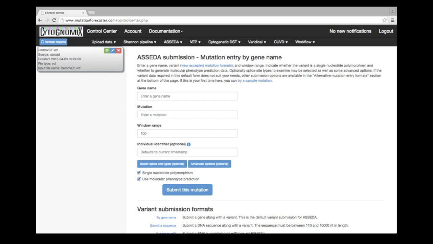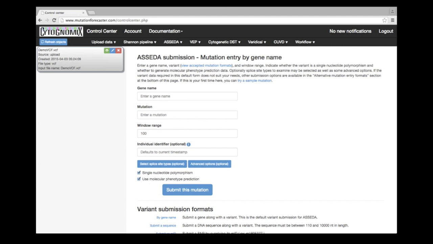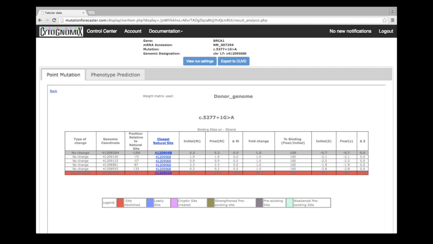Variants in Shannon Pipeline results can be directly submitted to Hacia through a button in the results table. Users of Hacia before its integration into MutationForecaster will be familiar with its results. Tabular data is generated for all selected binding site types. By default, all available binding site types are selected.